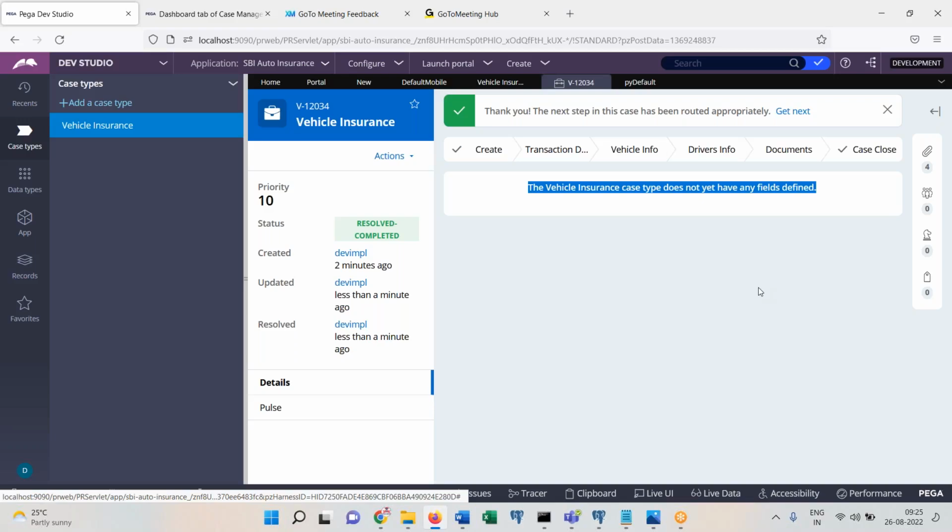Did we call any flow action here? This is also on harness. You are designing only flow actions. You are not designing work object forms. Work object forms are being provided by Pega.